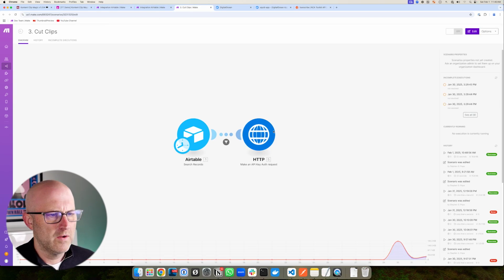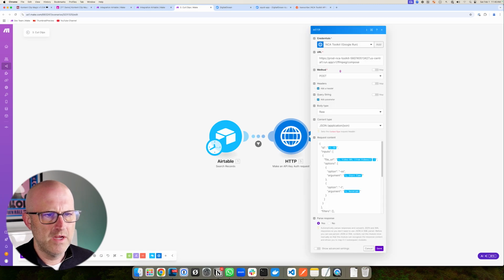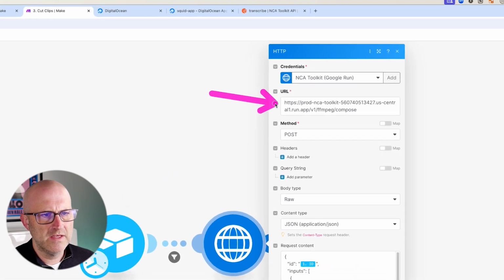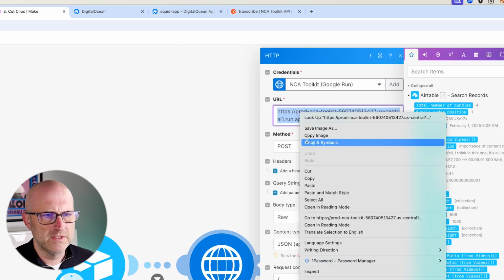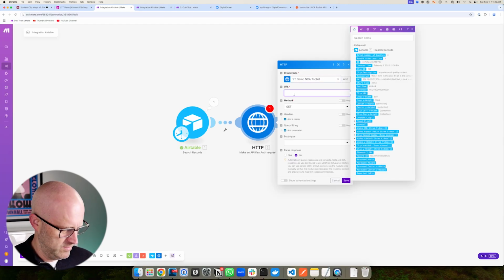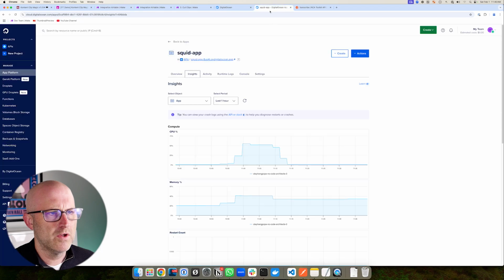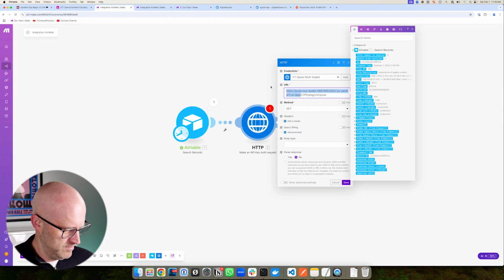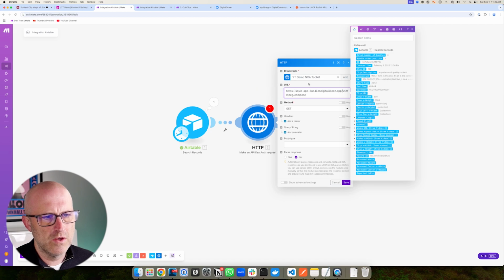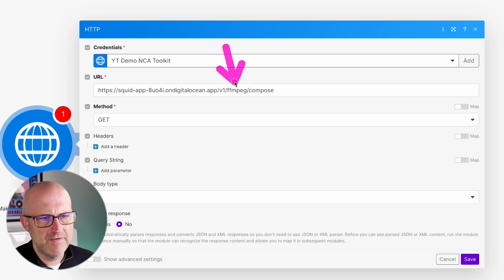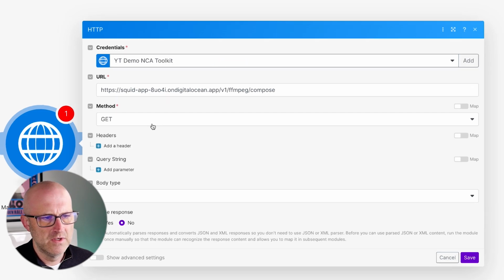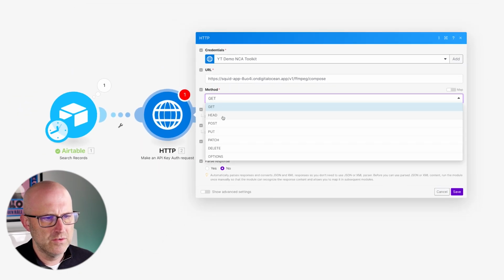For the URL, I'll go ahead and copy that from this test automation. You'll need to change the base of this URL to your DigitalOcean server. I'm going to grab this. This is mine. Paste that into the URL. So you'll want to grab your URL from here and paste that in right here so that your NCA toolkit URL is right here and you don't have double slashes. But then after that, it should say /v1/ffmpeg/compose. And then you'll want to change method to post.